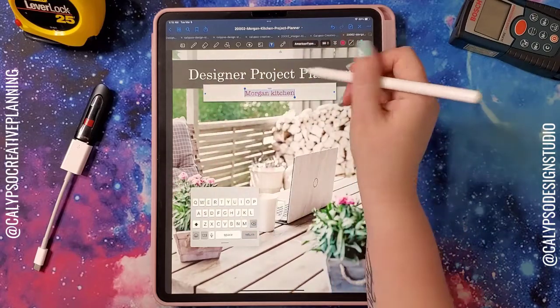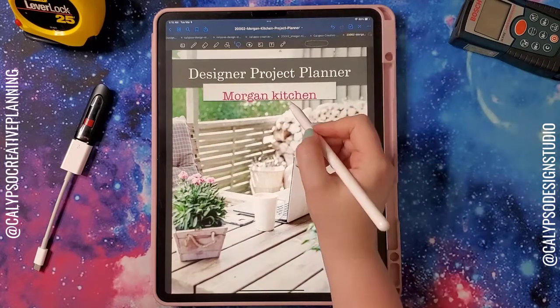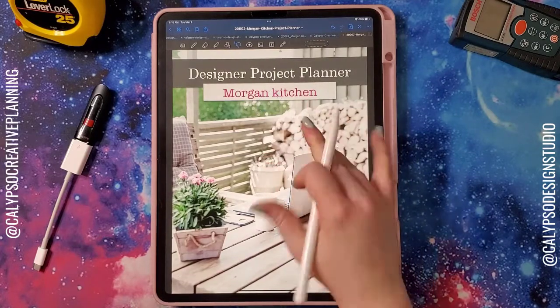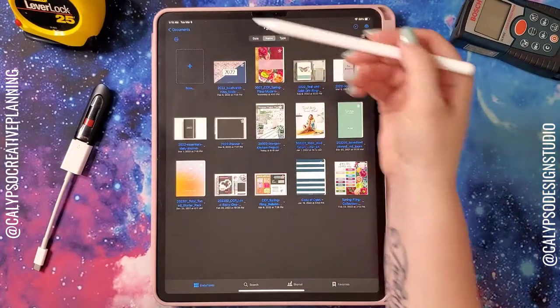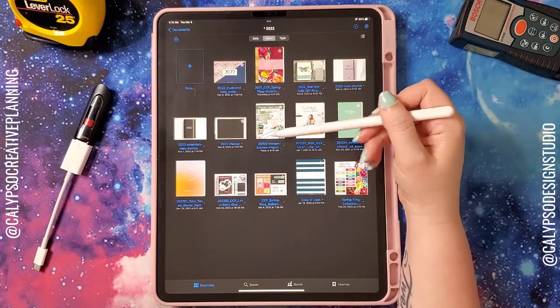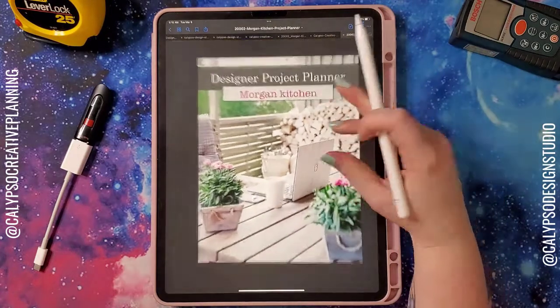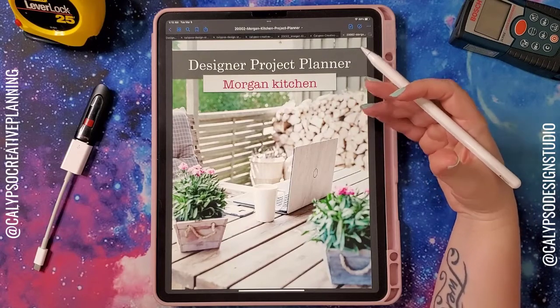I can resize it, you know, whatever I want. And now this cover reflects that project. So when I go here, I can see that it says Morgan Kitchen. I can see all of that there. You can also create your own covers to go with this.